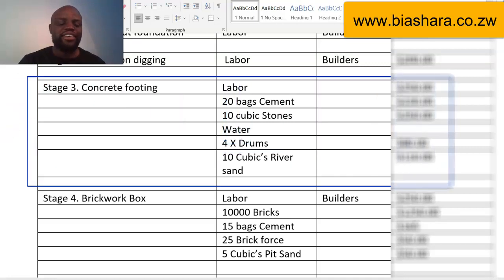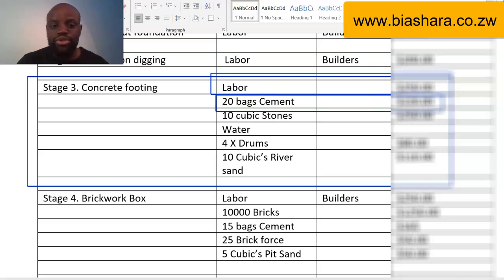Now concrete footing, I've actually done a couple of videos as well. You can check some of my videos. The first thing that I've added on the list is the labor, and the number of cement that is needed, which is 20 bags, and the cost right there, and the number of stones that are needed.